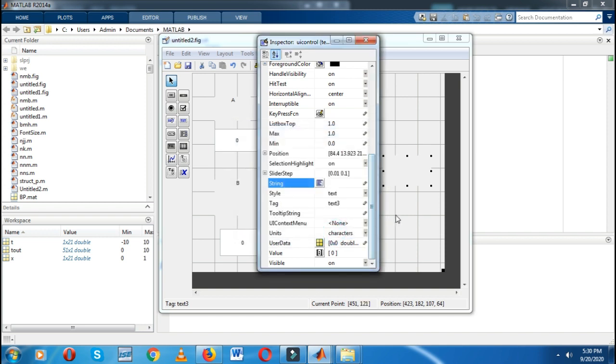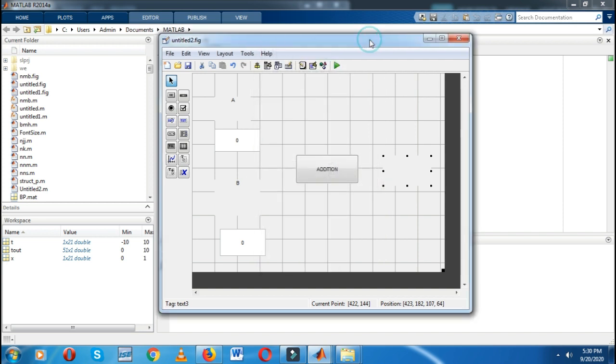So see here, in today's video we are taking only two static texts for taking the A and B values, and then the edit boxes to take values from a user. Then I have taken one push button, so whenever I click on that push button it will make the addition of two numbers and it will finally display on the last one, that is a text.